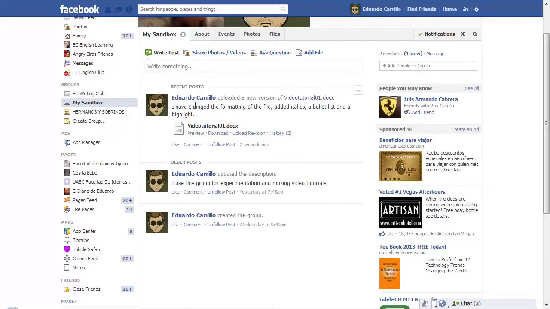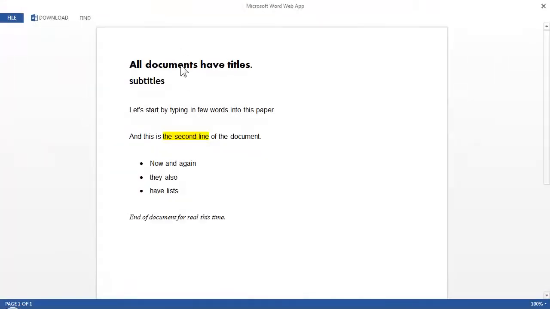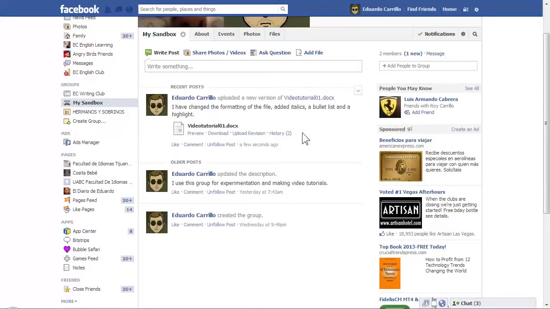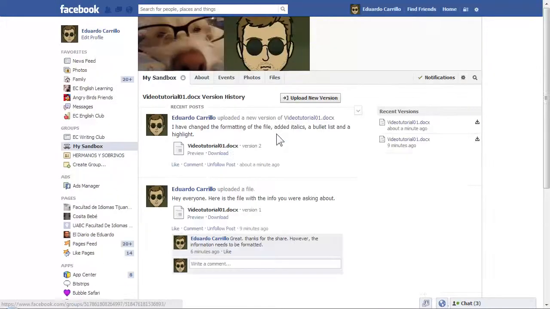Now let's analyze these bits of information we have here. So I have uploaded a new version. That's important. So you want to look at that, a new version of, and then it gives you the file name. Then the message I wrote, the file again, preview, and so on. Oh, look at that, history. Now the file is developing a history of activity. Let's preview it first. There it is. Those are the changes that I made. So we're good now. Let's go ahead and click on history.